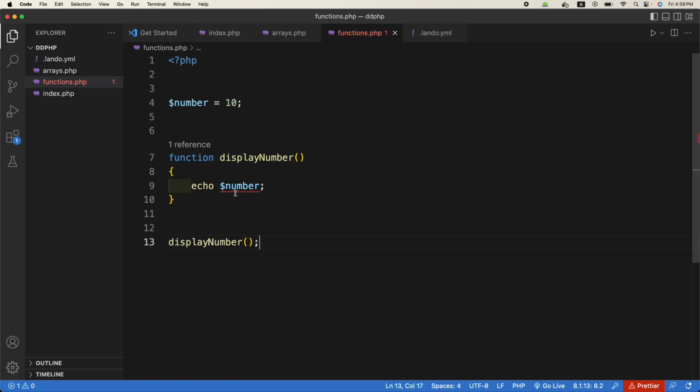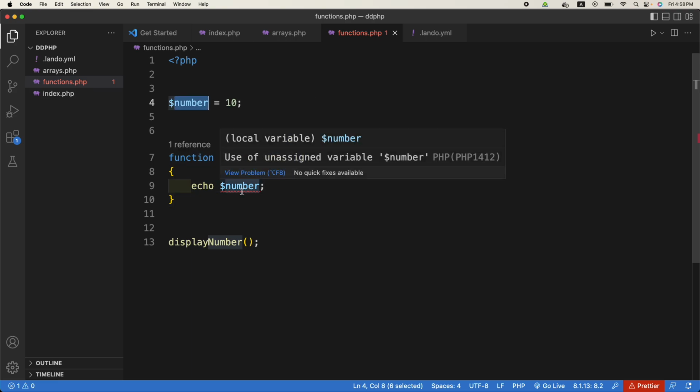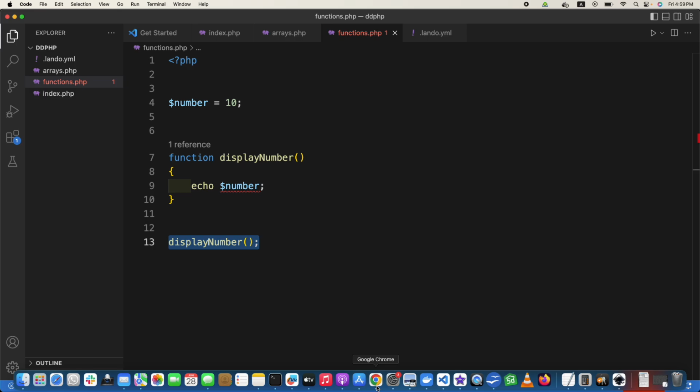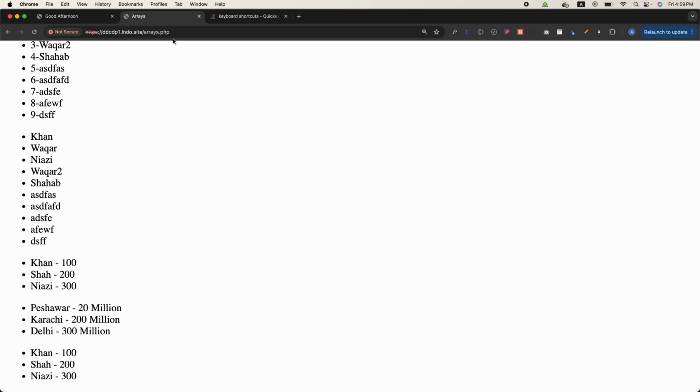Echo number: this number, which is outside the function, is being echoed here inside the function, and we are running the function. So what should be the output of it? It's in the global scope, so okay, let us try it. In JavaScript it will be 10.